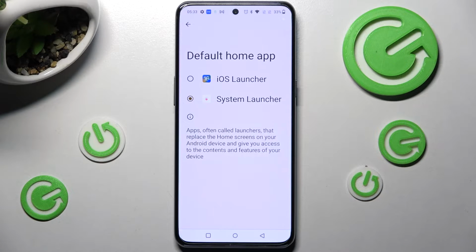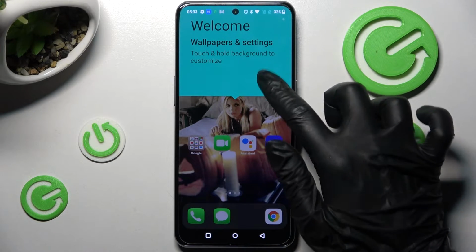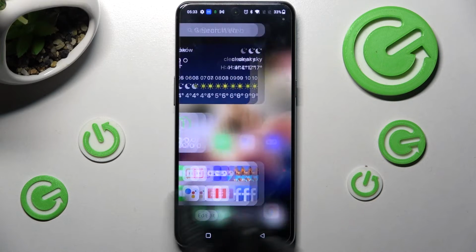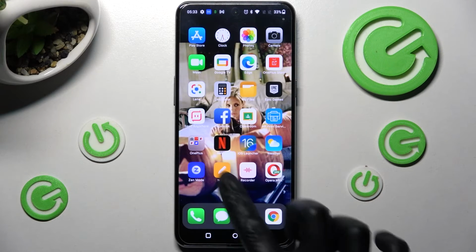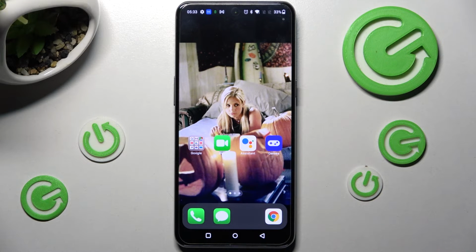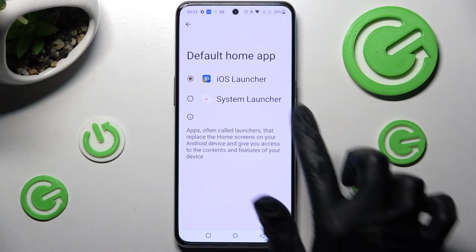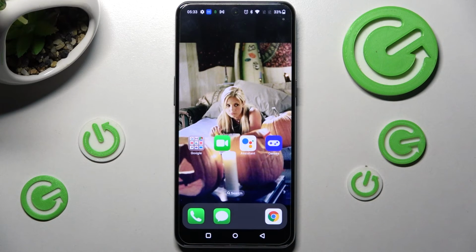To apply iOS launcher, you need to click on it and select Got it in the pop-up. As you can see, after that, iOS launcher was applied successfully on my ONEPLUS. If you want to switch between your launchers, you can do that by accessing the same settings and tapping on System Launcher or iOS one.